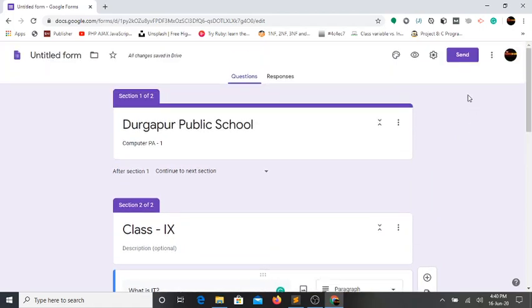Done. So once you're done with your questions, with your images, with your MCQs, what you need to do is click on this send button. Okay, no need to save, nothing you have to do. By default it is automatically saved in your Google Drive, Gmail account.